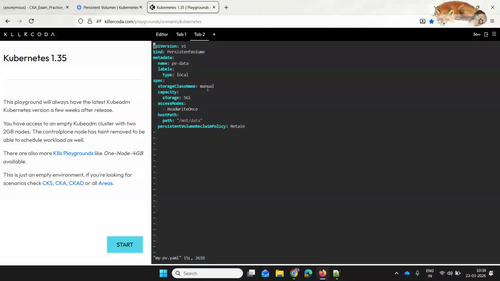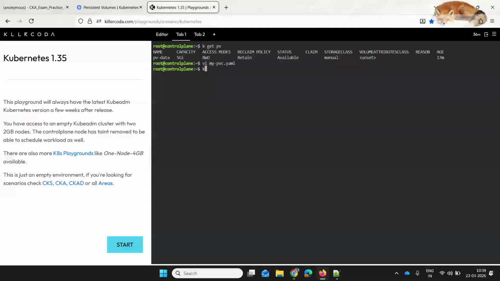And similarly, the name also we can give as my claim PVC, or we can keep it as it is. And I just save this. So I'll just apply my PVC dot YAML. Sorry, since it's a file, I have to give -f.